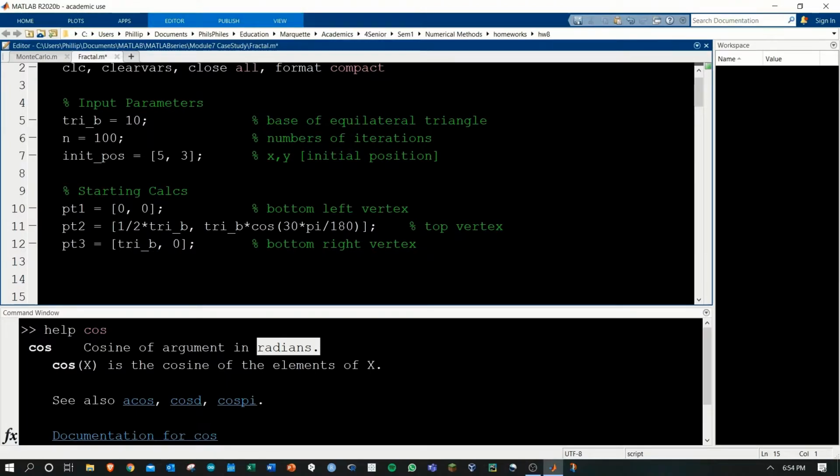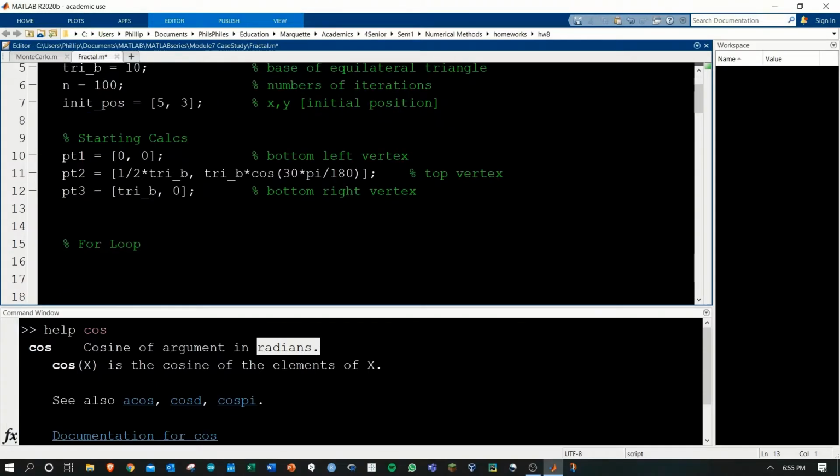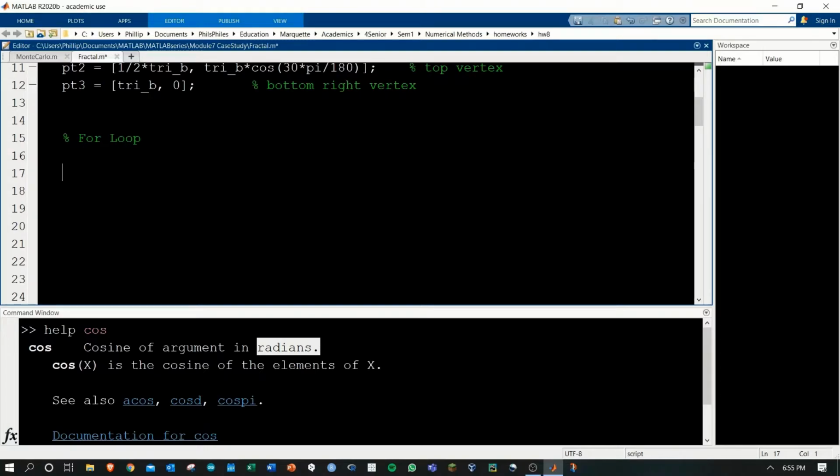Now we need to think about how we want to write our script and the real algorithm to get this fractal geometry. I'm going to use a for loop. Once again, we've got a certain number of iterations that we want to run. And I'm thinking how I want to do this. It'll be for i equals 1 to n, of course. And I'll want to end my loop.